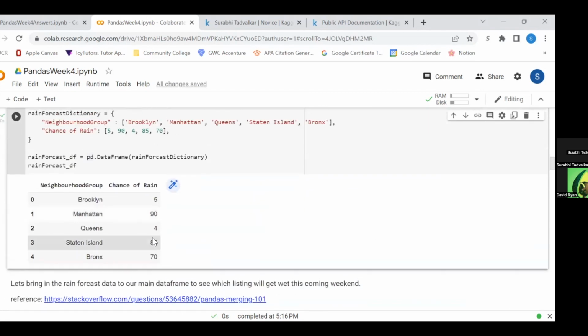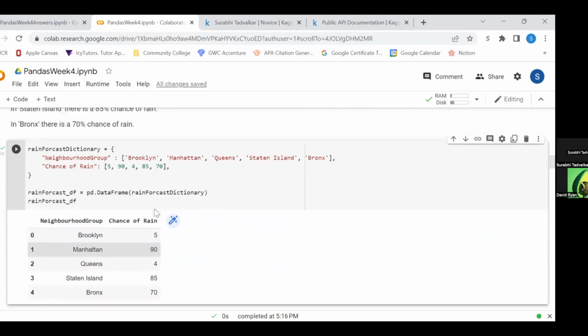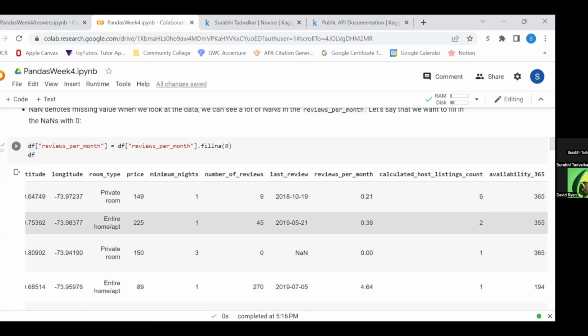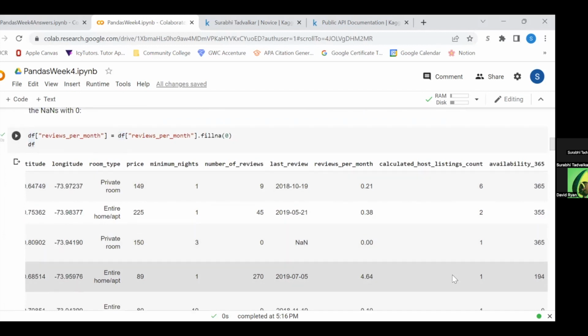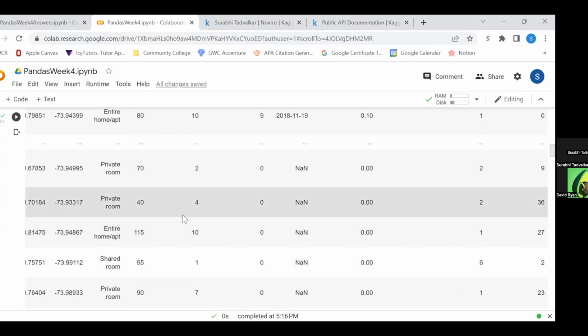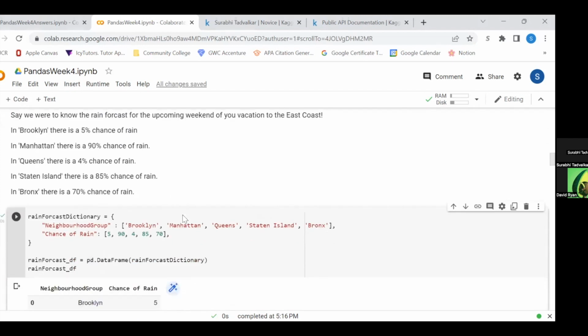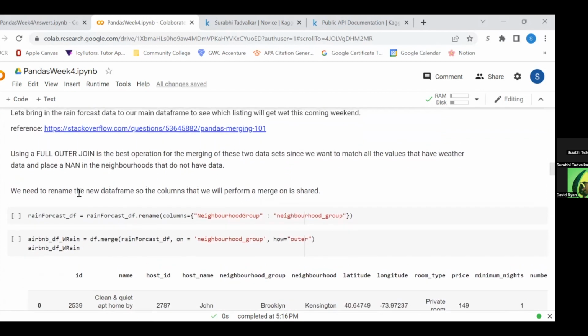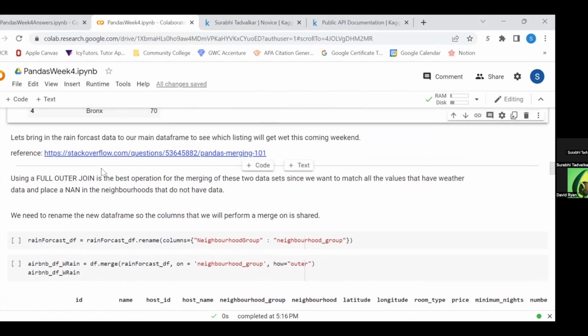Now I want to bring this data into our main data frame. So now we have a little bit more information in our main data frame. I want another column going across the side here that's going to have the percentage chance of rain for the specific Airbnb listings. So what I'm going to do is do a full outer join here.